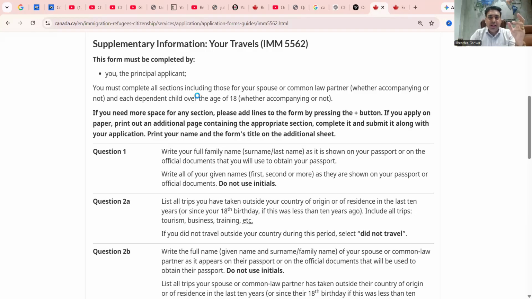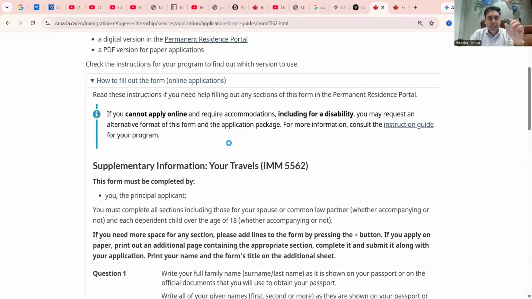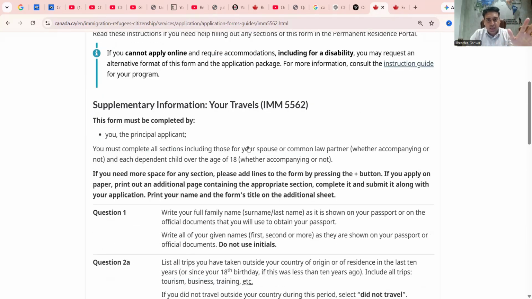So let me share my screen so that it gets really clear to you. I'll go to the official website to share everything with you. How much travel history you are required to submit is very clear on this particular website. You can also open this web page. I am going to share the link in the description as well, and you can check everything there. Everything is quite official. Whatever is written here, I am just reiterating it to you.